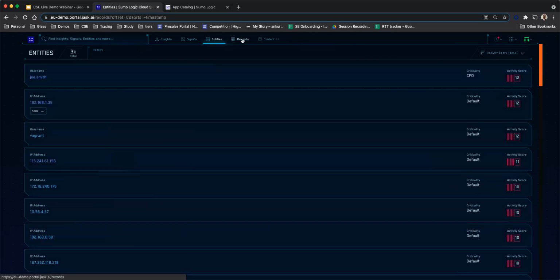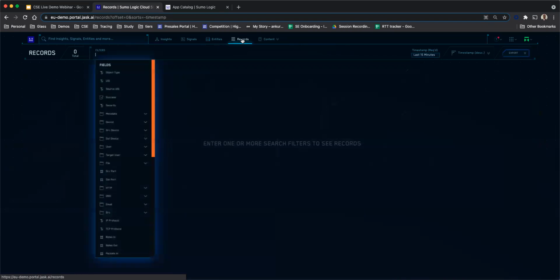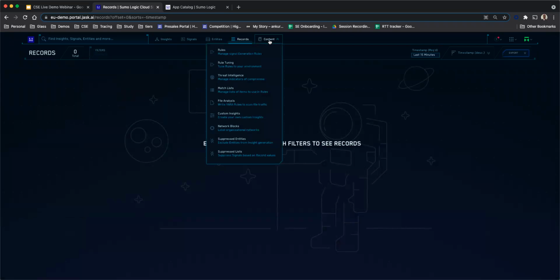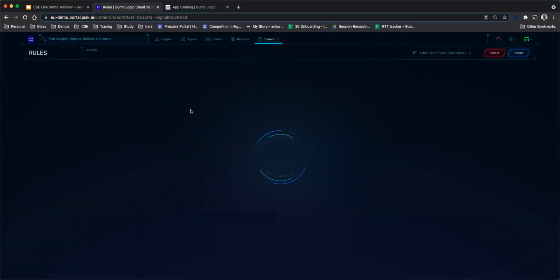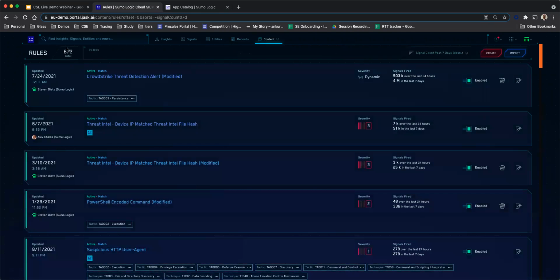So the records are nothing but the various different logs which are in this particular platform. We normalize all the data which comes into the platform, and you can see them as part of the records over here. And I'm getting into the content panel here. These are the rules. You can see there are around 600 plus rules over here.